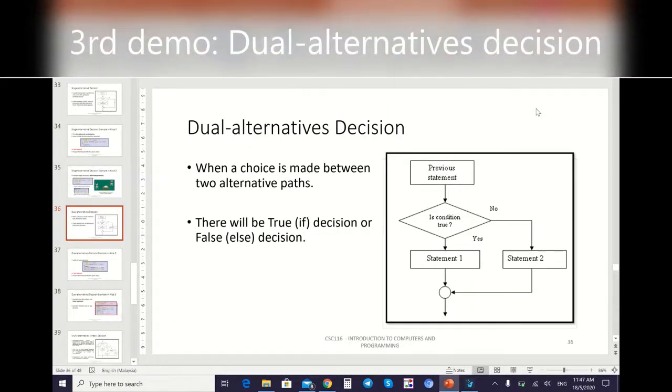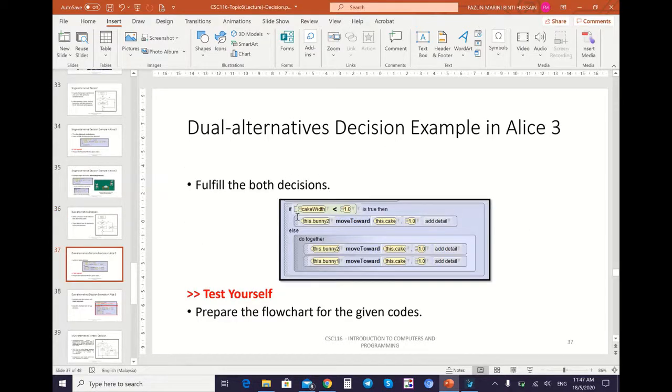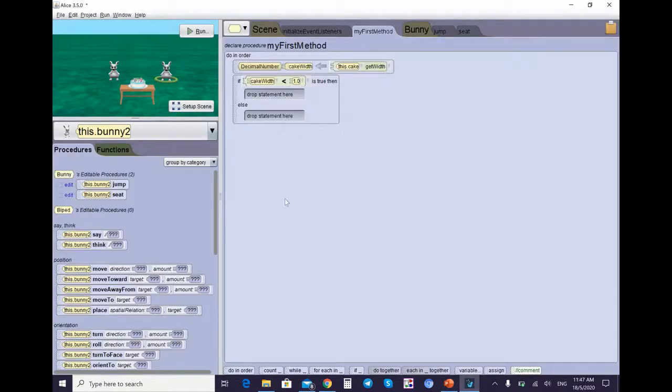Now for the dual alternative decision, I will show you the demo. Dual alternative means a choice is made between two alternative paths. There will be a true decision or a false decision. So this is the example, and I will show you this coding. I already created the variable and also the condition. So what will happen if the cake width is less than 1.0? Both conditions are fulfilled, for the true statement and also for the false statement.